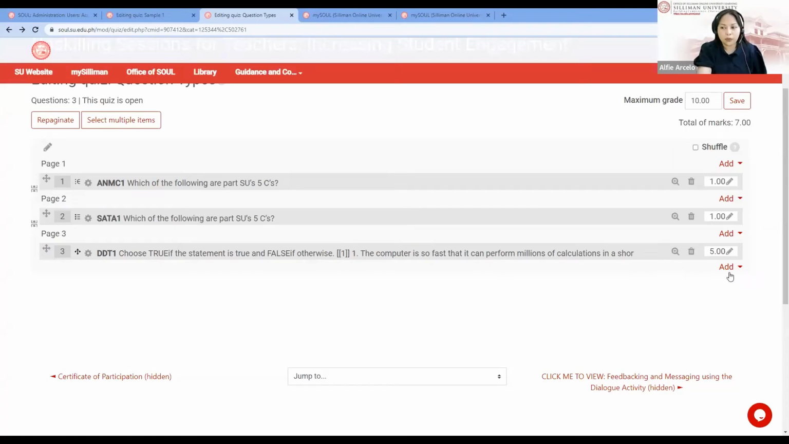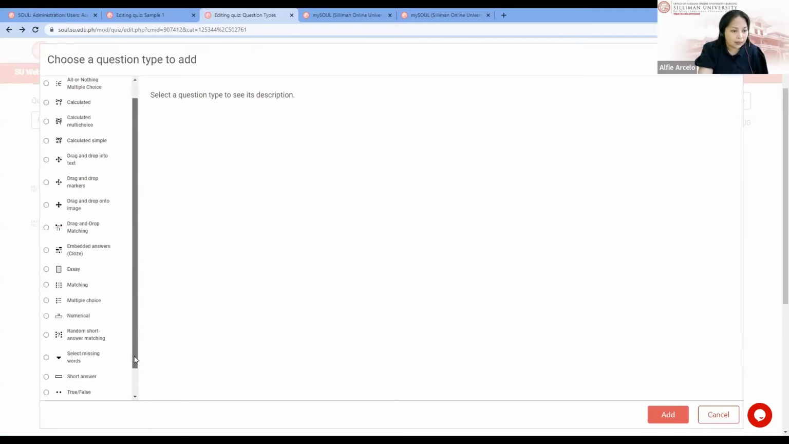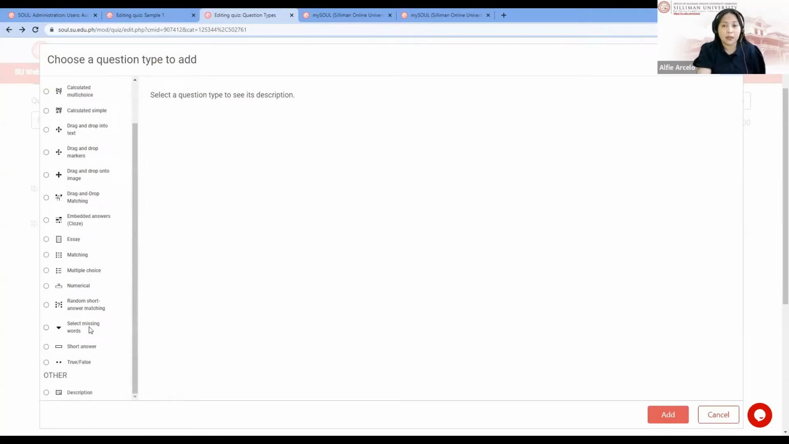Okay, so we click on add a new question, and this time we click on select missing words. Select missing words would give us a drop down of the answers, but it will just appear as a blank within the statement. So here is how it would look like.